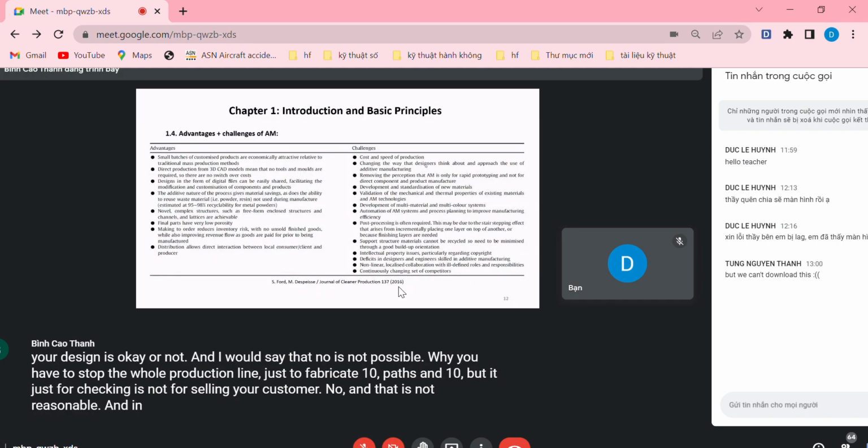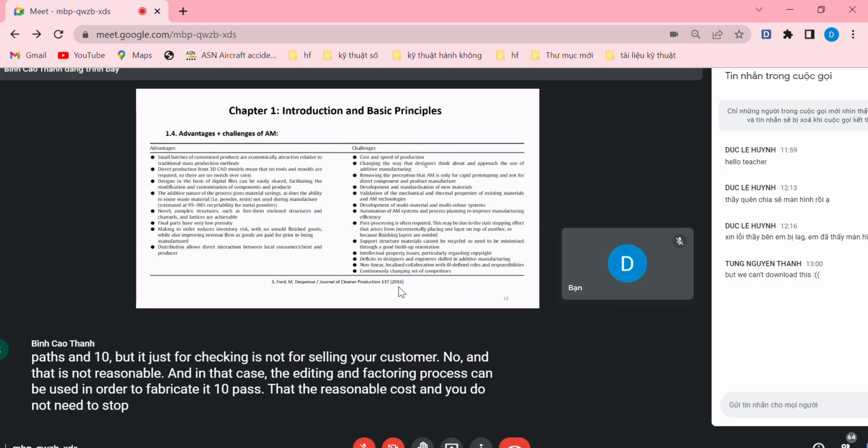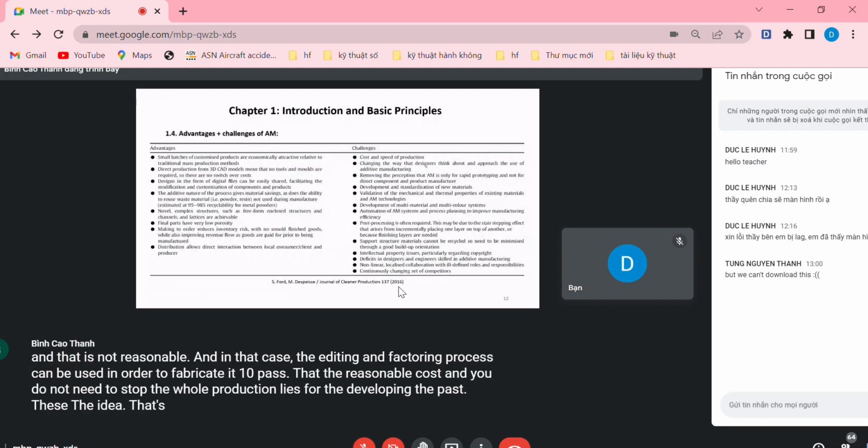And in that case, the additive manufacturing process can be used in order to fabricate the 10 parts at a reasonable cost, and you do not need to stop the whole production lines for developing the parts. So this is the idea. That's why we need it.